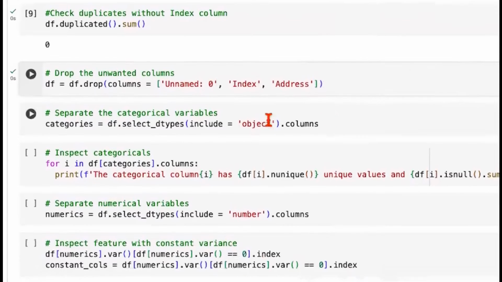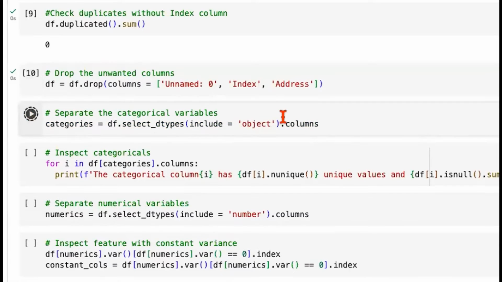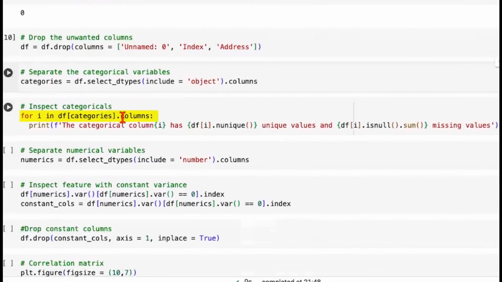And then we move on to segregating the categorical variables from the rest of the data. We are using pandas select_dtypes and applying a filter only with respect to objects. The .columns stores the names of those categorical variables as an object called categories. That's what we have done. And now we are checking, for the categorical variables, how many unique levels we have and how many missing values we have in these variables. So we are running a for loop for i in categories, which is nothing but the names of the categorical features.